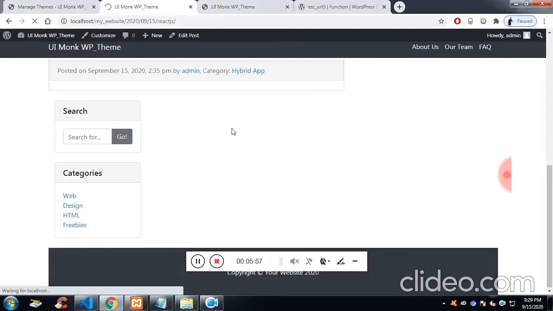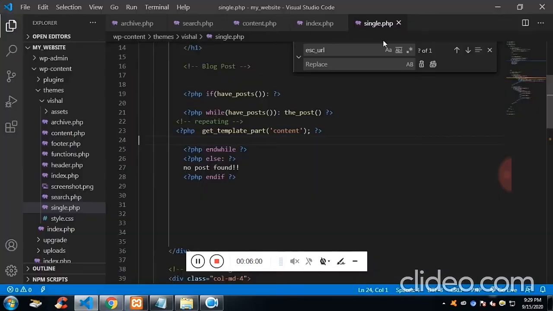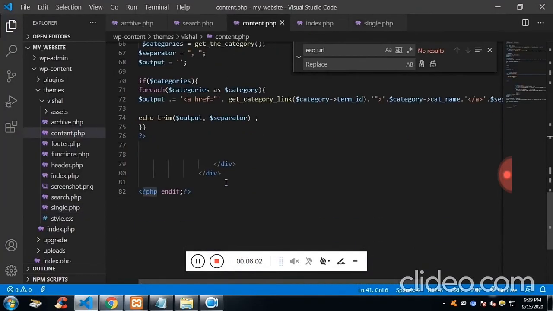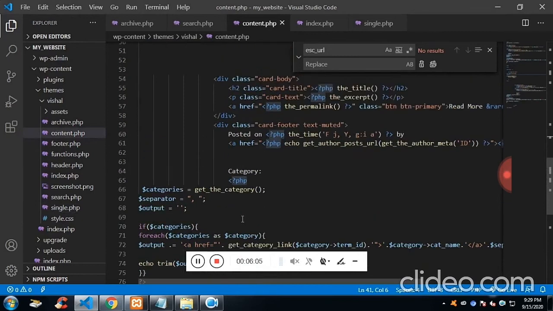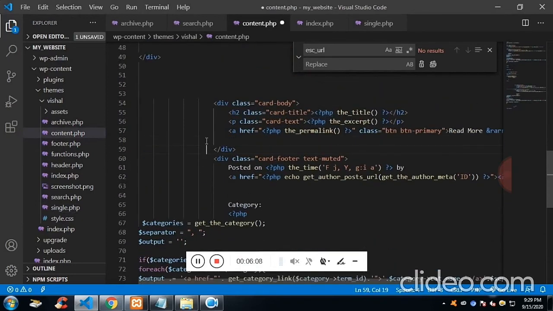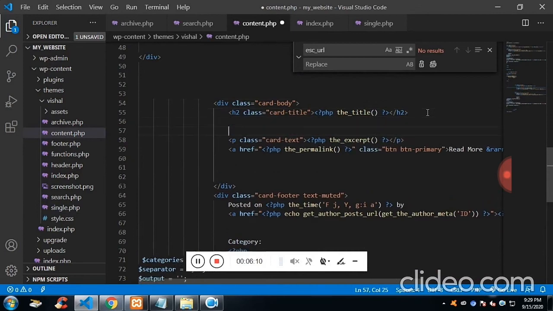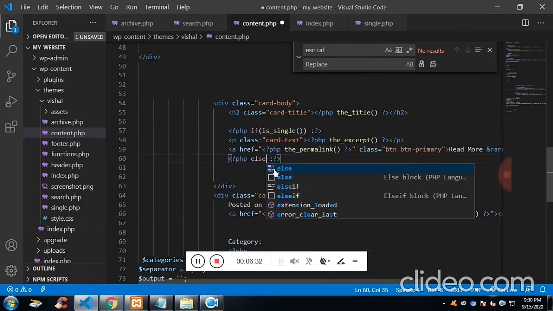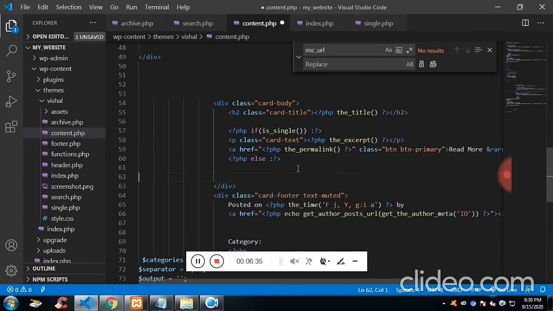Now if you reload, the excerpt is simply the summary. We don't need the summary over there. We need the full content for the single. So for that, I'm going to use the if condition over here again. The function I'm going to use is is_single. If it is single, then what we need to show is the content. Else, if it is not single, then we need to show the excerpt.